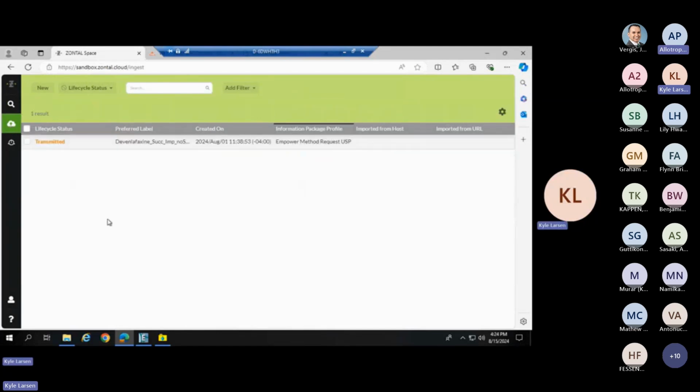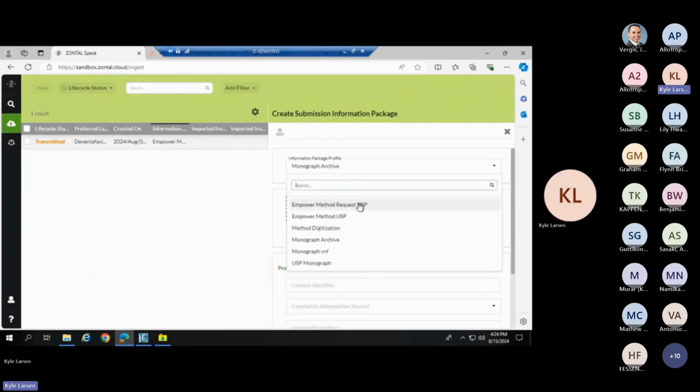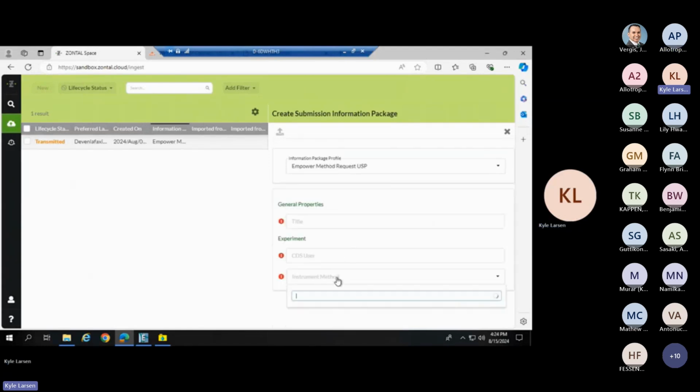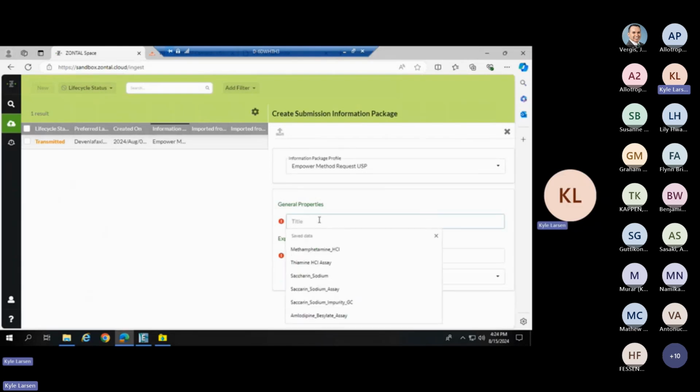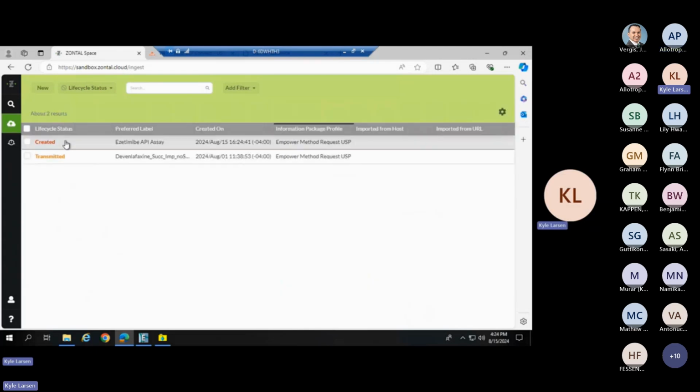And again, that is done from an ingestion page. In this case, we're going to create a new method request. And I'll need to type in ezetimibe, and I'm using the API assay method. I'm going to give it a name for what it will appear as in the chromatography data system. And I need to type in a username, and this is just demo. And we are going to submit that over to the chromatography data system.